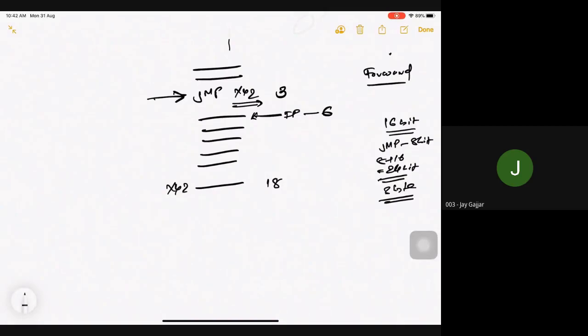Now, as my jump instruction gets corrected, in the second pass I get to know that my XYZ is on line number 18. So here the value of XYZ should be replaced with 6. I want to jump on 18, right?